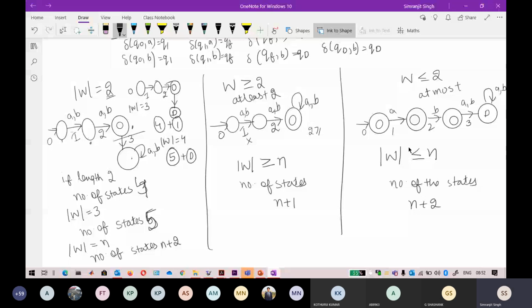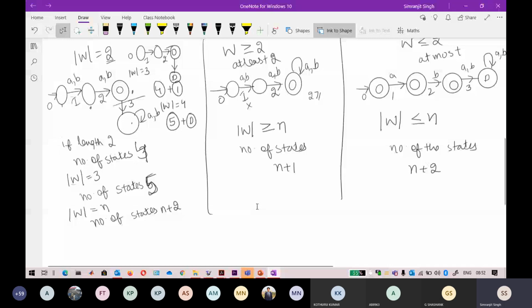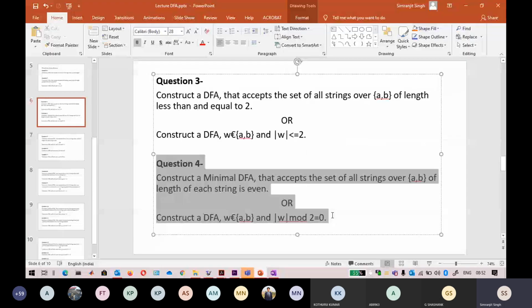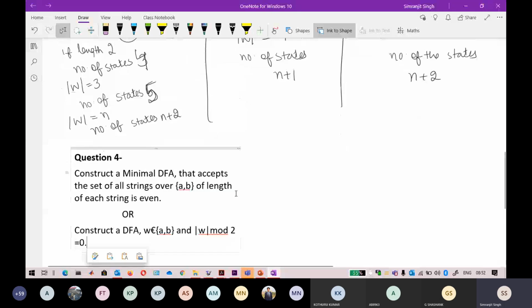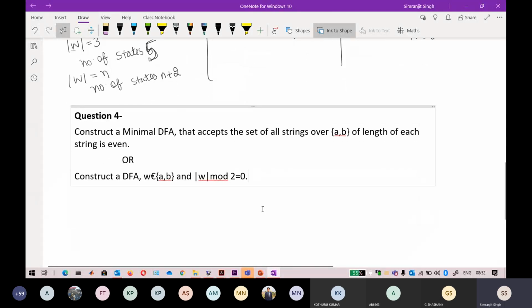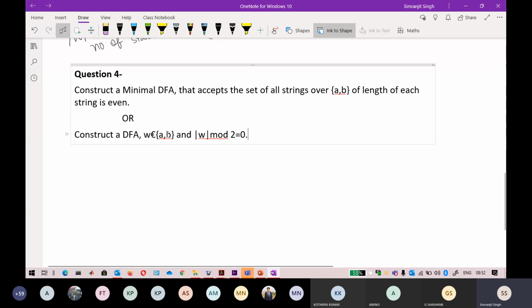I think if you have understood this now, just try the next question yourself. I will give you 2 or 3 minutes. I think you can easily do this question. The question says: construct a DFA that accepts the set of all strings over a, b such that the length of each string is even. It can also be written like this: construct a DFA where w belongs to {a,b}* and |w| mod 2 is equal to 0. Suppose the length of w is 2.